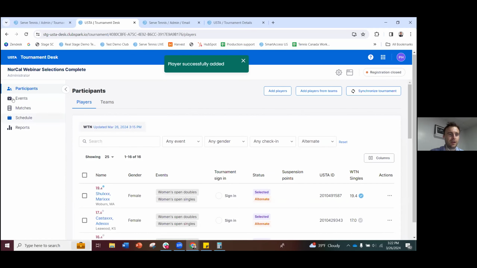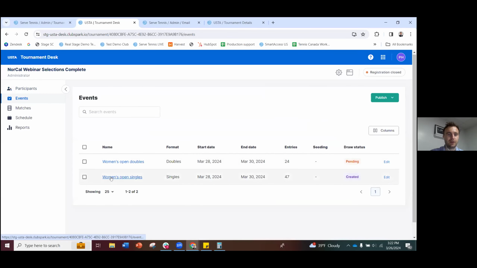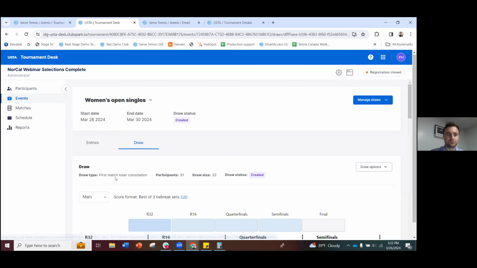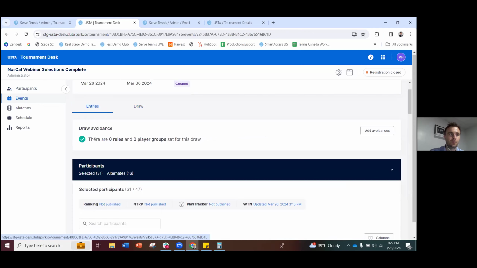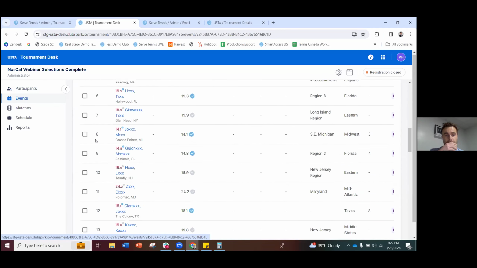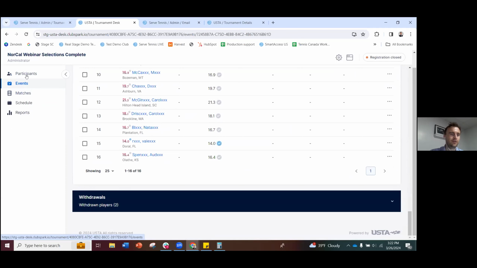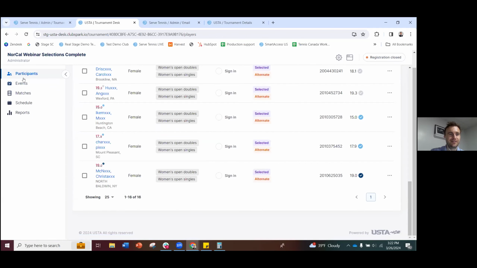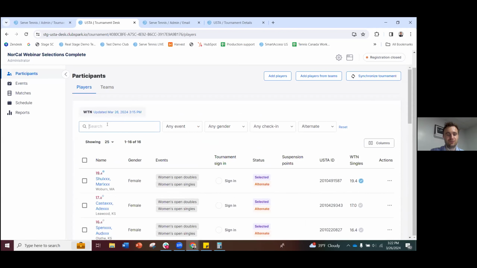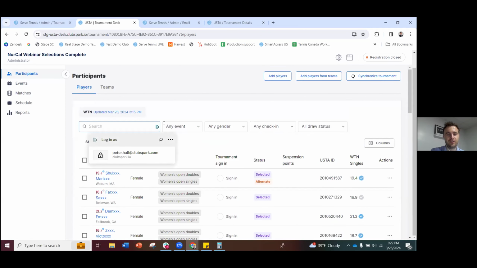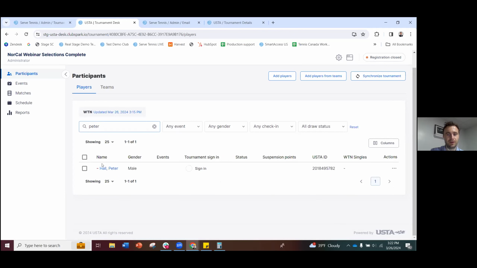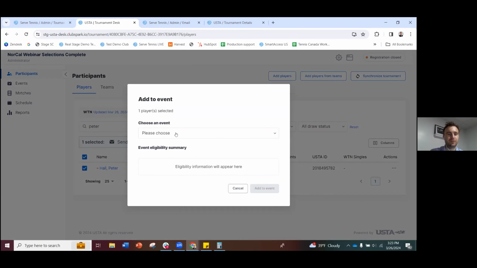Now I'm going to come along to events, and now I'm going to come back into my event. And if I come into the entries, the player we just added is going to be, there they go. One second, I missed a step. Sorry about that. We come back to my participants. What we do need to do first is to search for that player we just added. Make sure your filters are reset, so you've got no filtering on. You've got to find that player, and now you need to go ahead and add them to that event. So you select them, add them to the event.